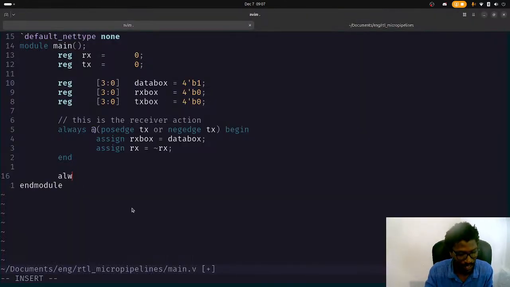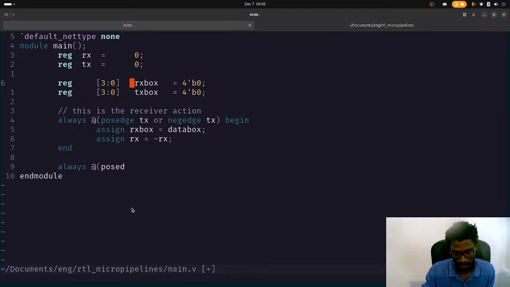Basically, that's what I'm saying. So always at pause edge. I know. So this is amazing. So we don't even have to ping pong data. We can just do it at pause edge. So we don't even need data box. We just need our RX box, TX box.